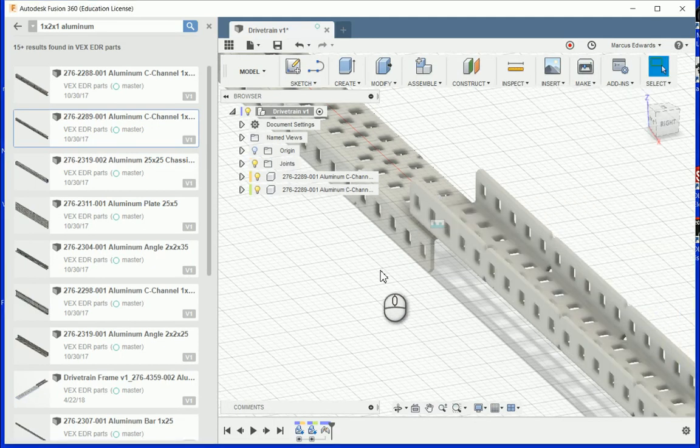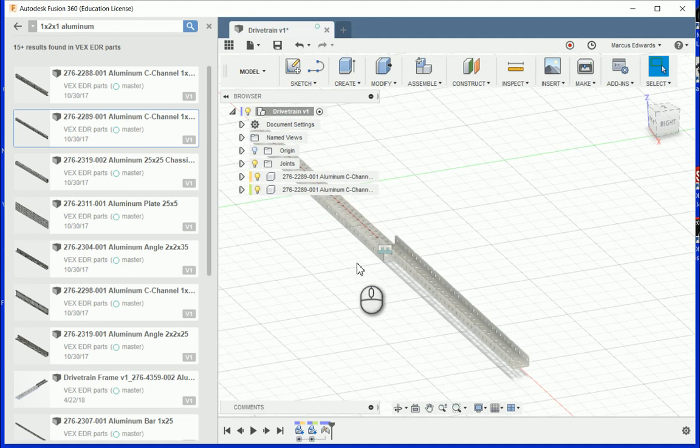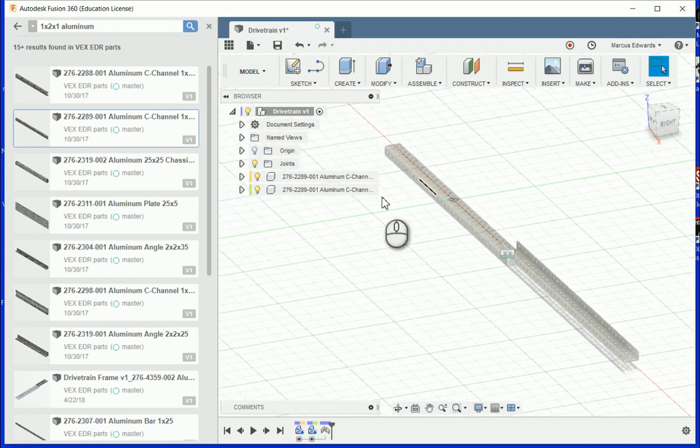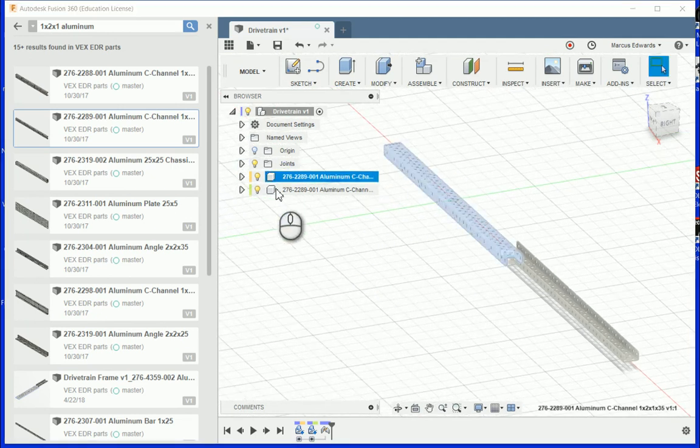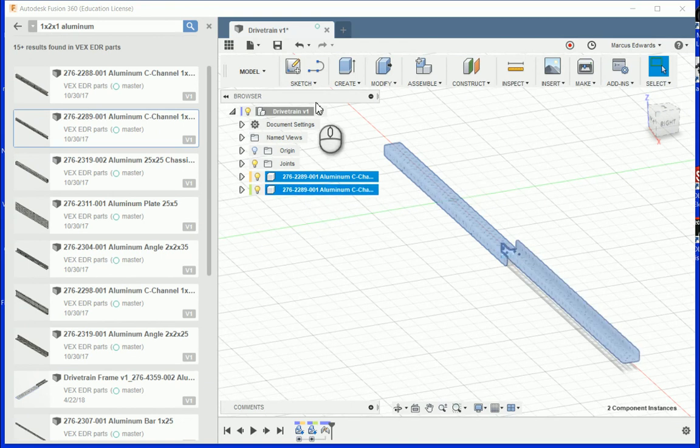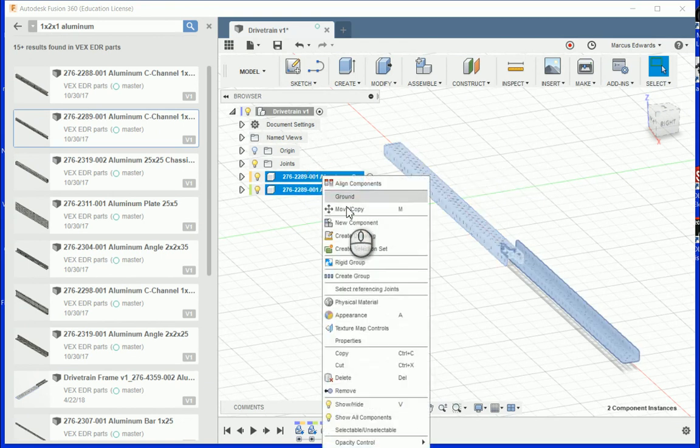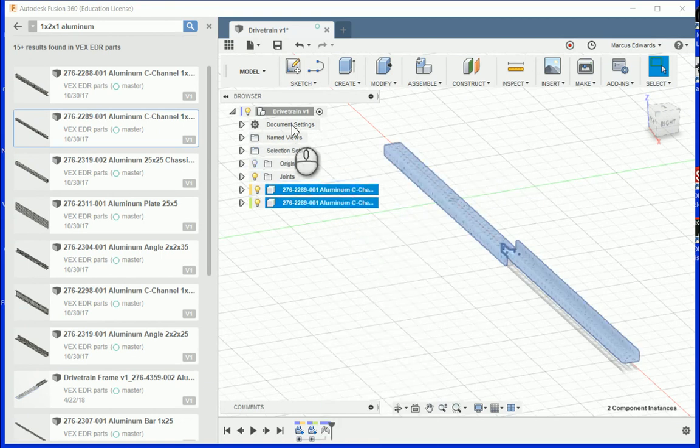So that's assembly. So as you're building your drivetrain chassis, you'll be able to drop in parts. Then eventually you can select the parts, select all your parts, and create a selection set. So then you'll be able to house them within selection sets.